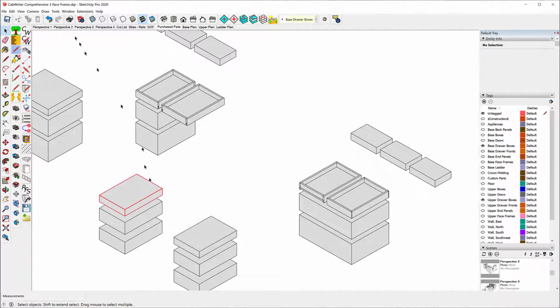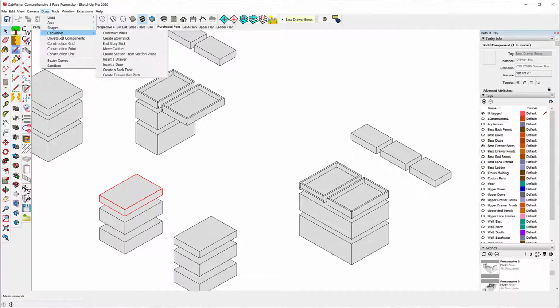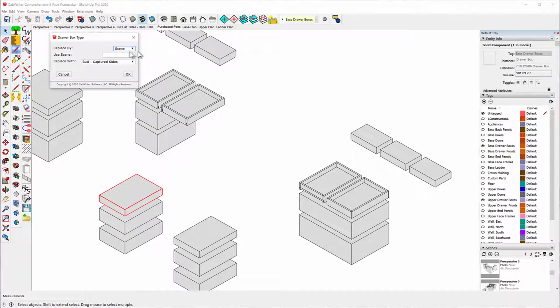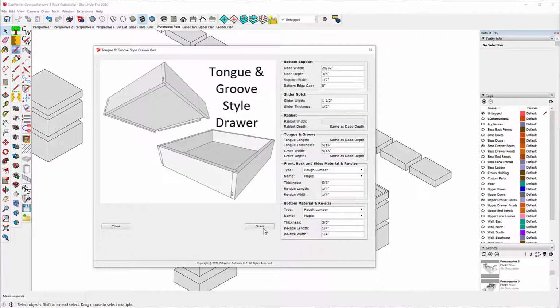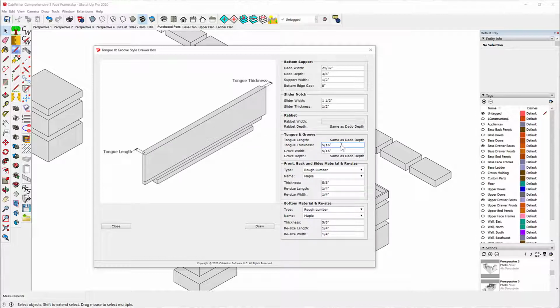And finally, by selection, the fifth type, tongue and groove. By the way, notice the tongue and groove. You've got to fill in these, and so that's the tongue thickness and the tongue length. Okay, and I'll say draw.